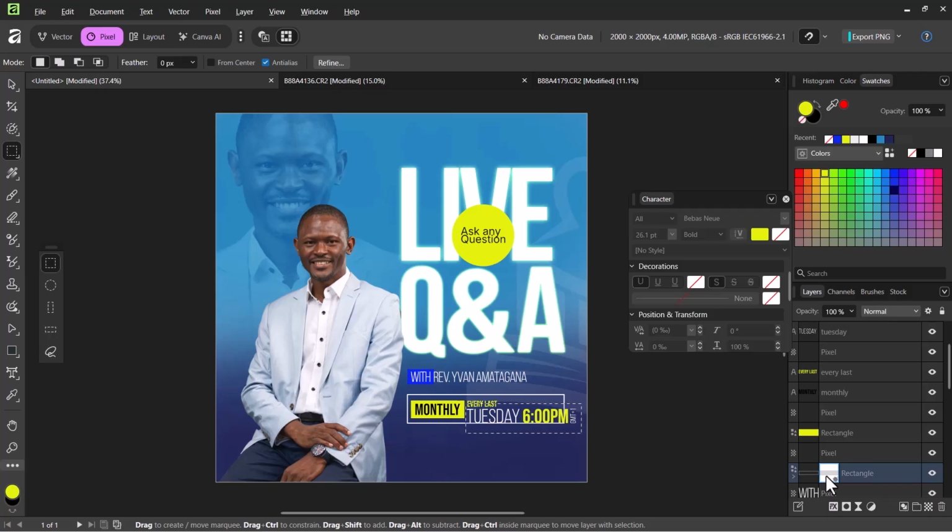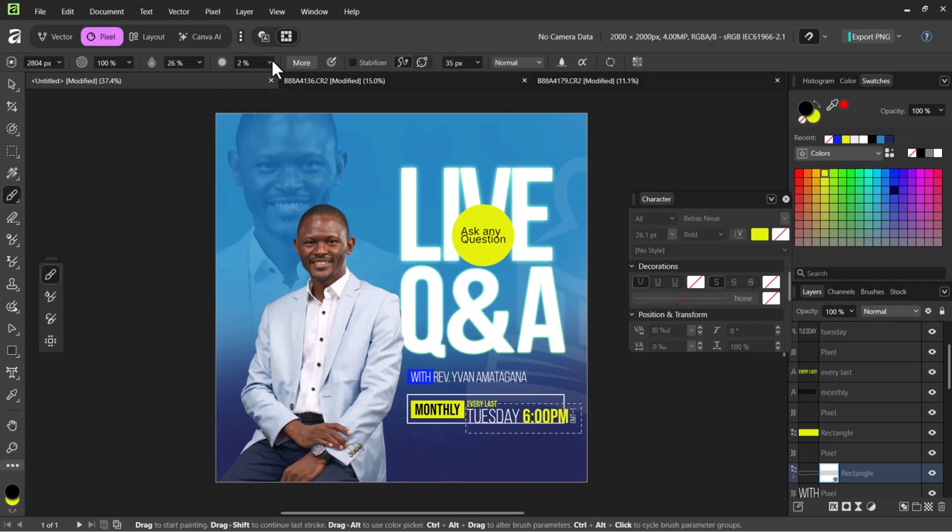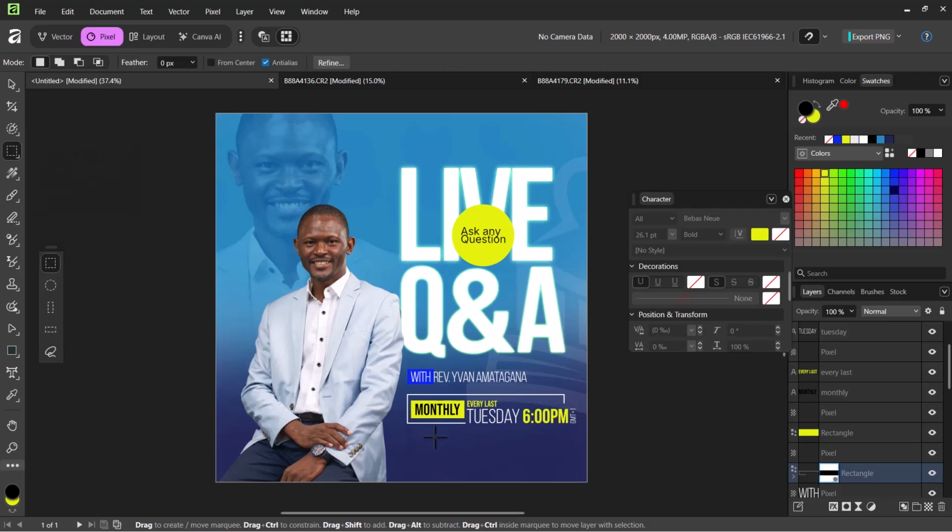Control backspace. Okay, let me try using the brush instead, and let's see if it's going to work. Paintbrush. Here I'll make it a hard brush, and I'll increase the flow to maximum. Now select that layer. Okay, and that's it, it's done. So I'll use my rectangular marquee tool, I'll just click again inside, and that's deselected.